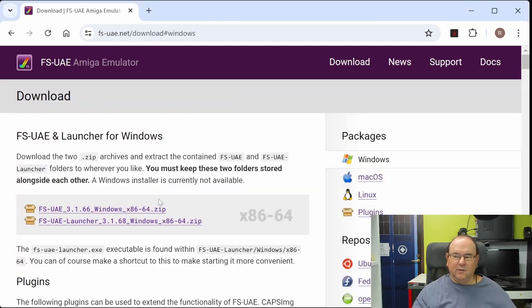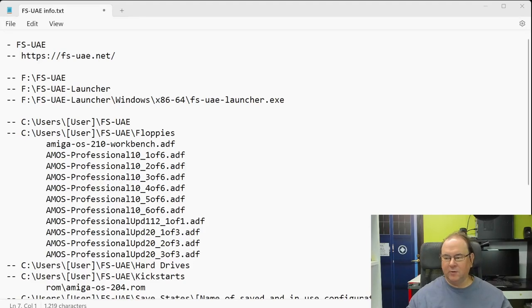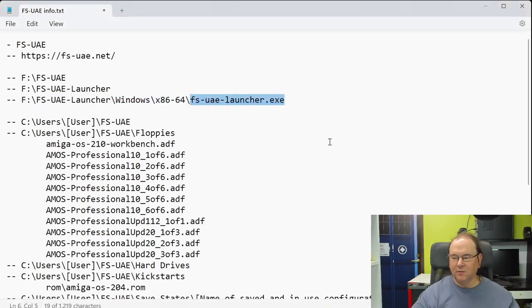So you go to the download section, and then you have to take two zip files, and these have to be unzipped into the same level wherever you want on the hard drive. Let's get that done. So just a little bit about the setup. This is of course where I put my stuff, but at least when it comes to the FS-UAE, you basically put the folders parallel with each other, and you can put them anywhere you want. And then the actual launcher is this executable. So that's the main control center that you start.